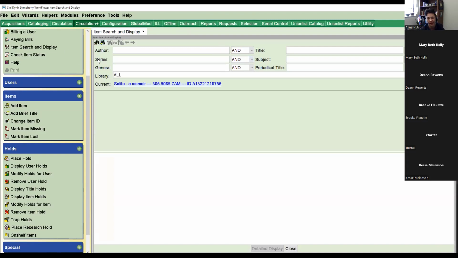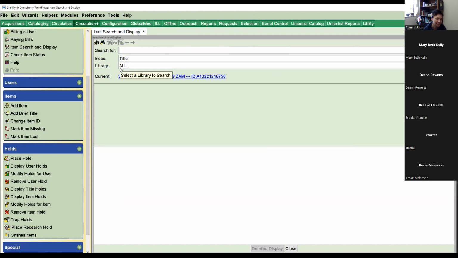So the item search and display wizard, depending on how you're set up, you may open up to this view, which is the advanced search, or you may open up to this view, which is the less advanced search, the original classic search. To toggle between the two, it's this little helper that is binoculars with a little yellow plus sign, and that just bounces back and forth.